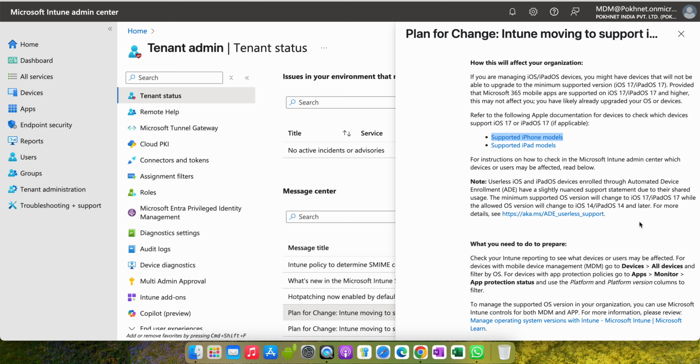The important thing is if it's userless, iOS devices enrolled through Apple automated device enrollment have a highly nuanced support statement due to their shared use. The minimum supported iOS version will change to iOS 17, while the allowed iOS version will change to iOS 14 and later. So what do you need to do to prepare?